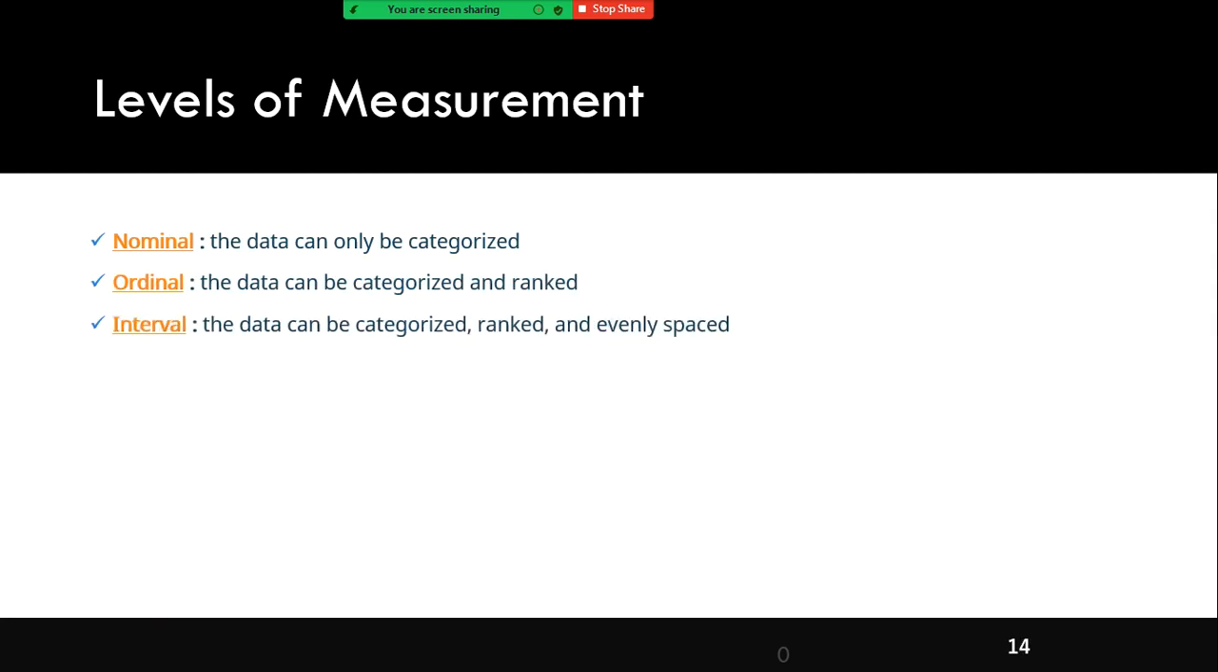So in the case of nominal, the data can only be categorized. Ordinal, the data can be categorized and ranked. Interval, the data can be categorized, ranked, and evenly spaced. Ratio, the data can be categorized, ranked, evenly spaced, and has a natural zero. If somebody says zero balance in my account, yes, it has a natural zero. Nothing is there.